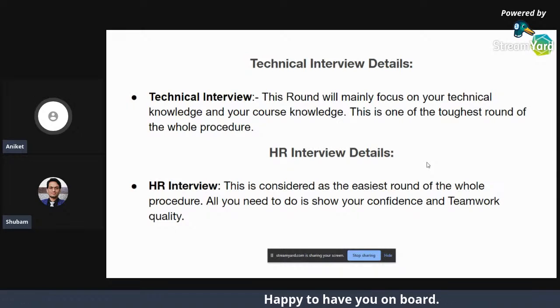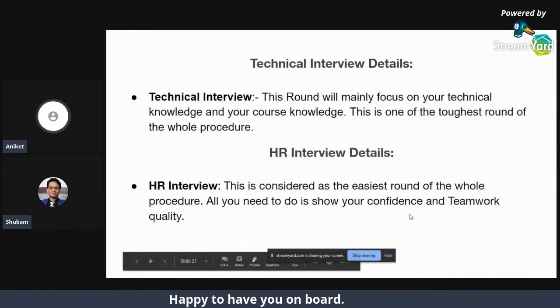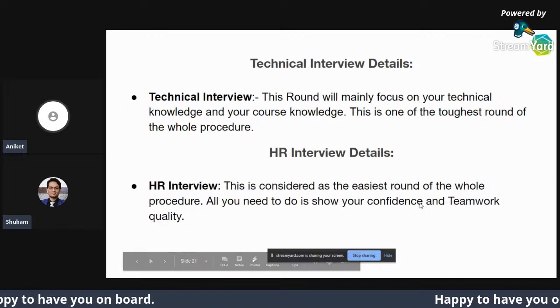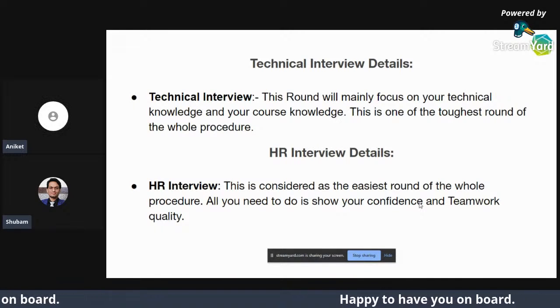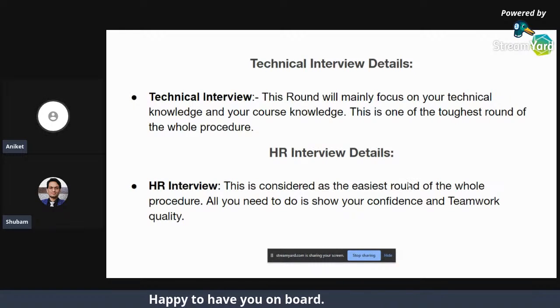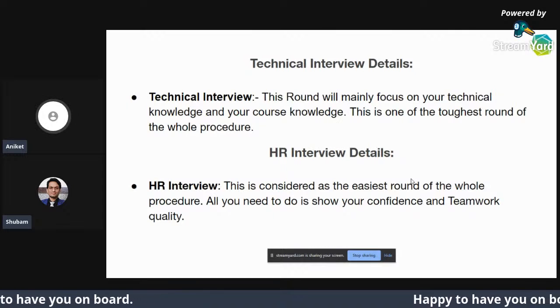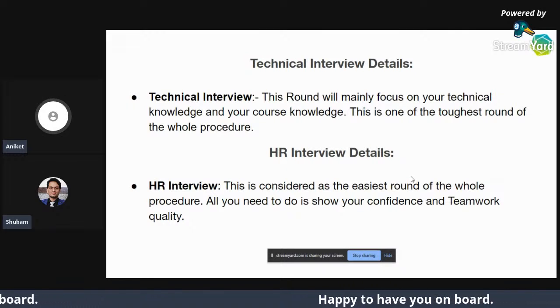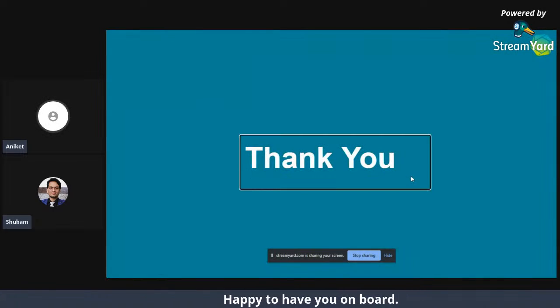So this was the process you will be having for Wipro NLTH for 2021. We will be sharing more details about this particular Wipro NLTH via mail. Still, if you have any doubts, you can comment and we shall answer your questions.